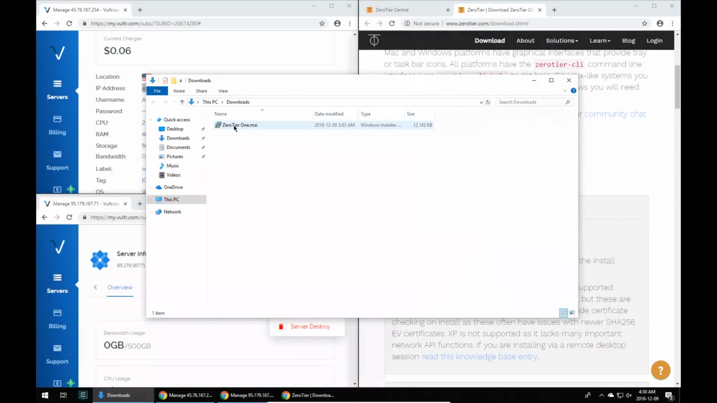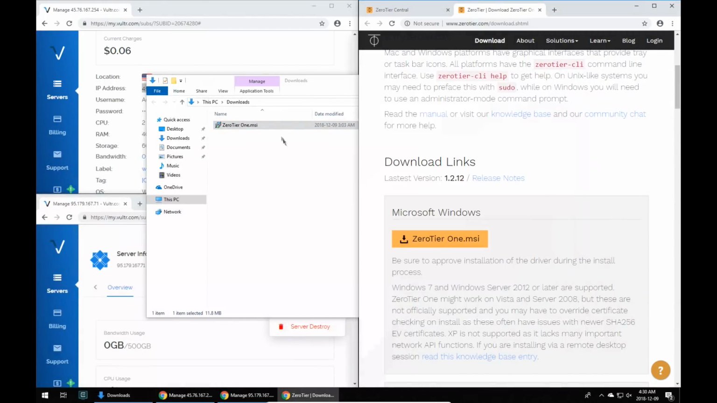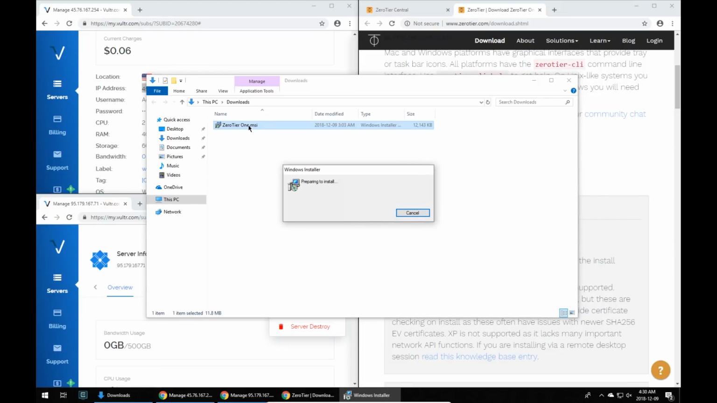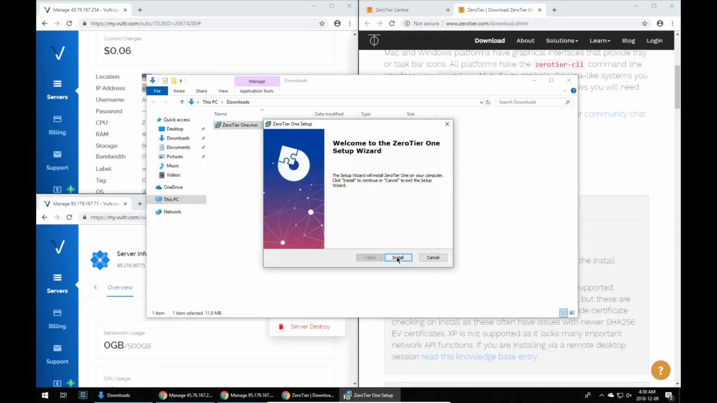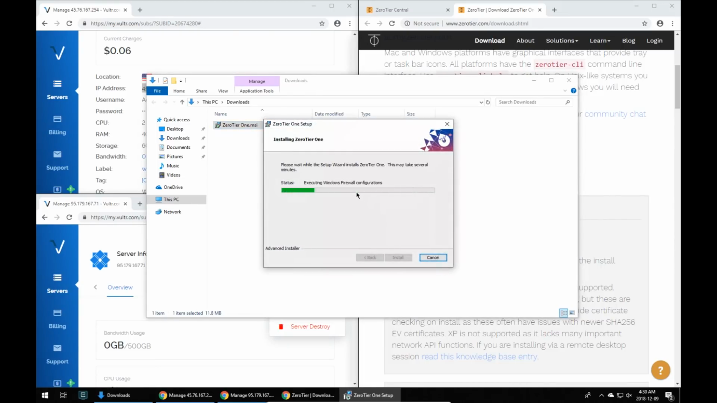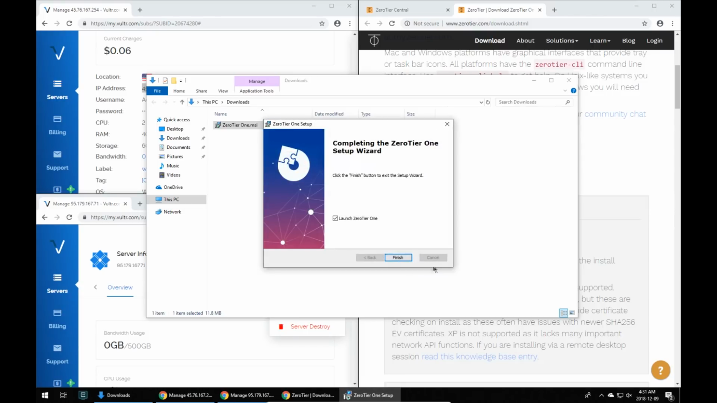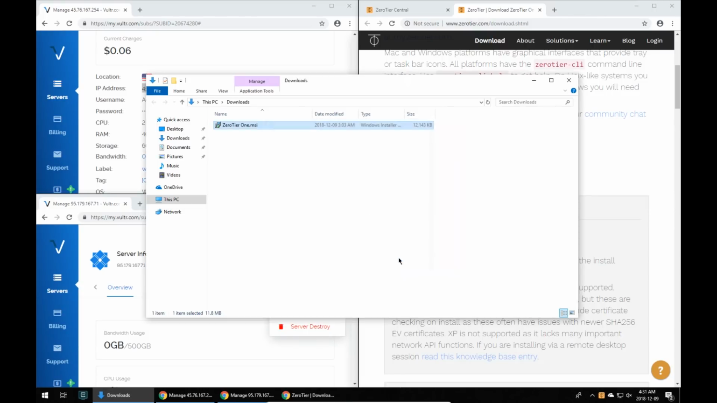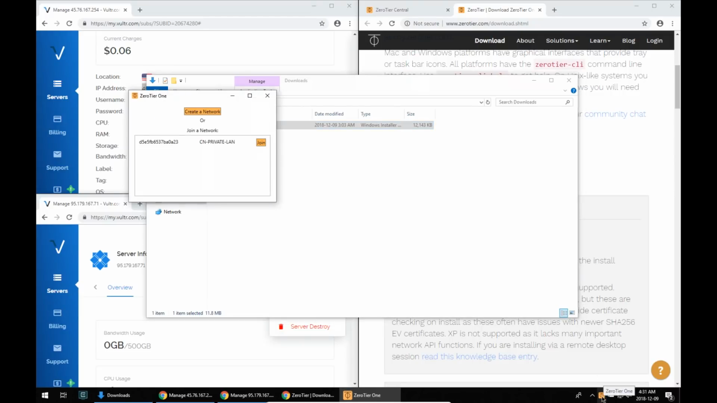It is. So here's ZeroTier. Basically what I do is I click on ZeroTier MSI and download it. I've already downloaded it in the past, because again, I've already tested this stuff out. I'm going to install it. This takes a few moments. Now, see down the bottom corner, I now have this icon.